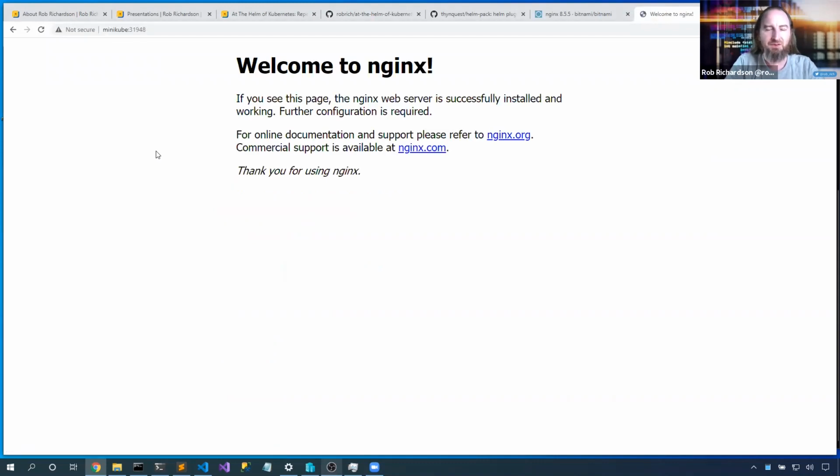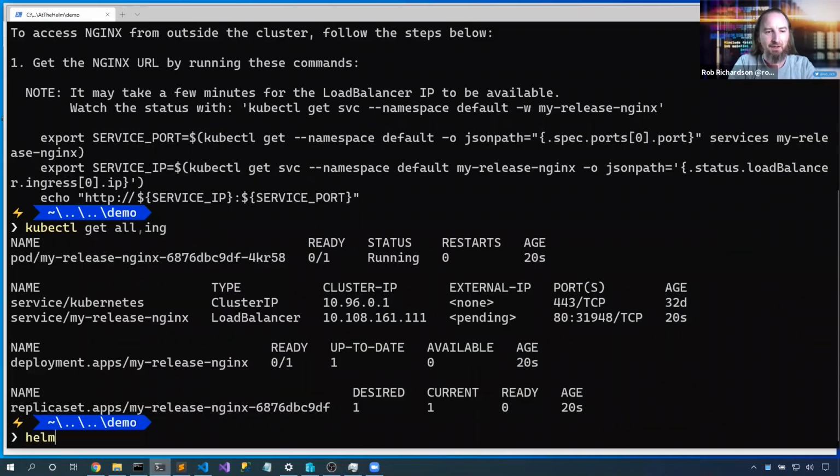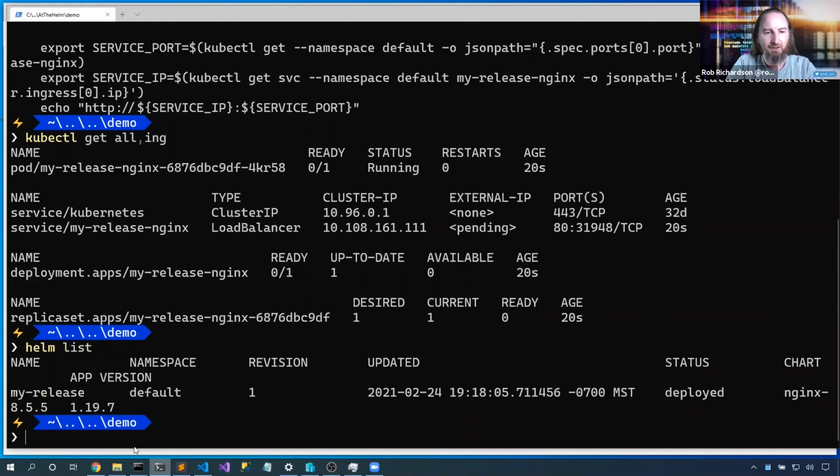There we go. Here's my nginx server, and it's ready to go. I didn't need to specify anything about this. I just said, I want an nginx server, and it took care of all of the details. That was really cool. Helm list. Here's my charts that I've got installed. Here's the chart version and the app version.